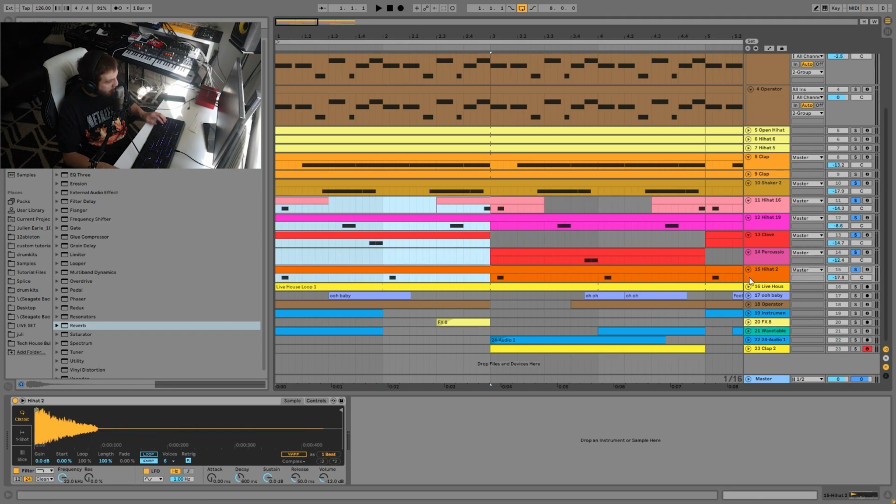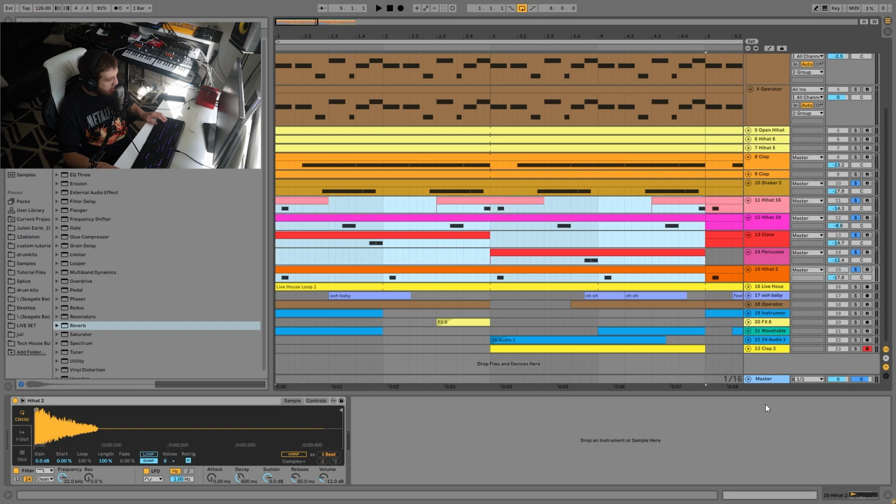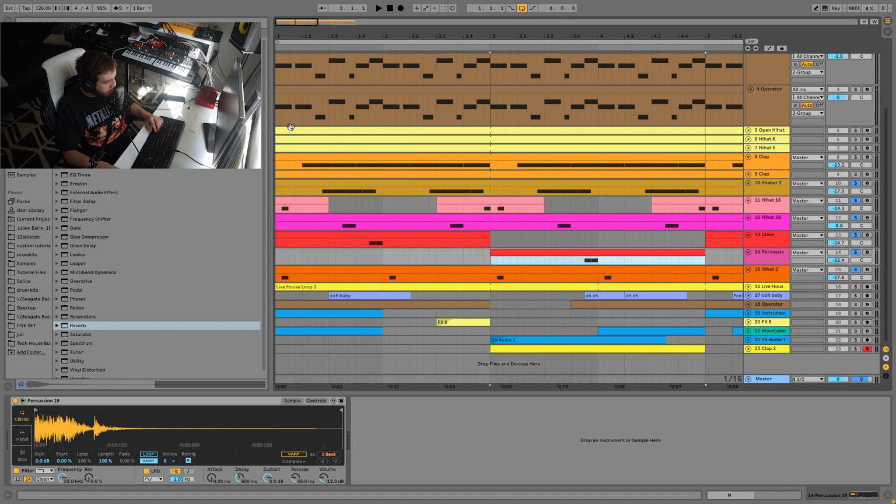Now they're kind of all talking to each other. And so, yeah, you can see that here. And there's some that are really spaced out, right? Like this clave and this little percussion in the middle, for example. You only hear those once every 4 bars.